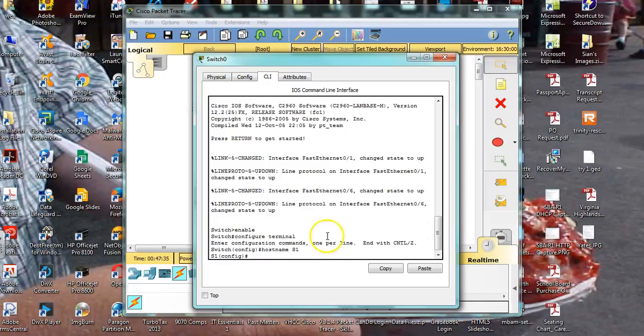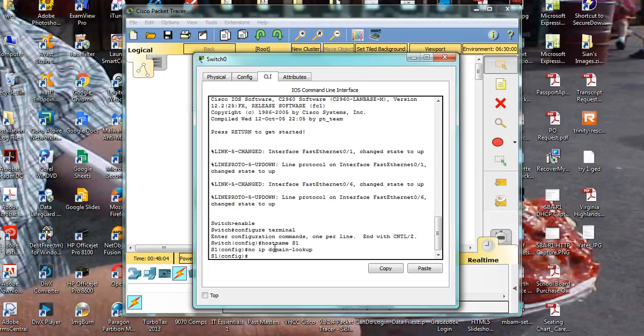We hit enter. Now you'll notice that instead of having switch, it says S1, which is the name of the switch that we're working with. And then the next item, which is going to be step 5, we want to type in no IP domain-lookup. Basically what that does is if you mistype something, it doesn't go off looking for a domain for that command as a domain name.